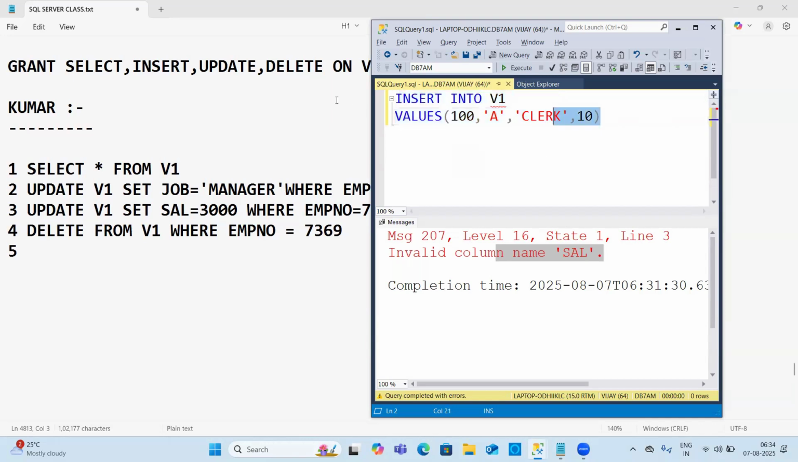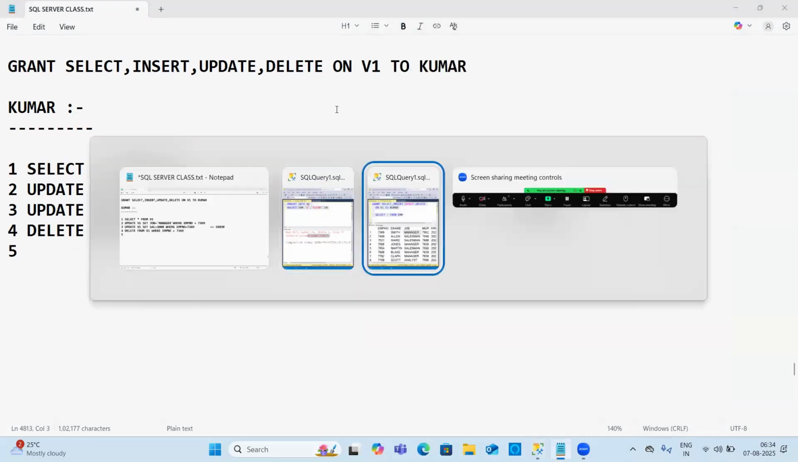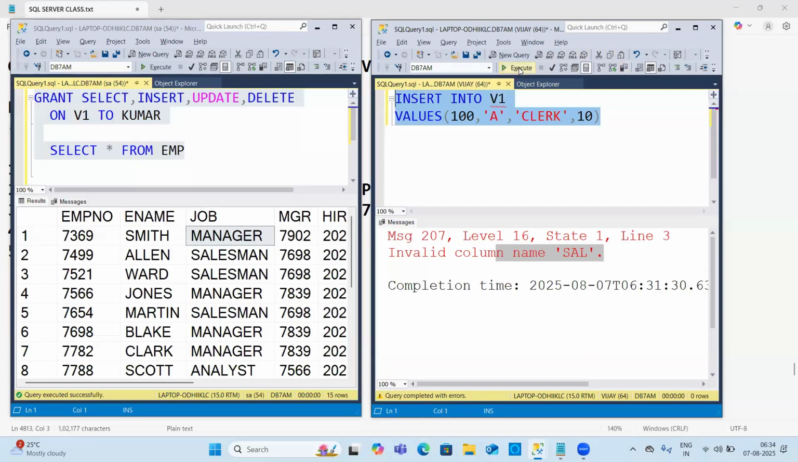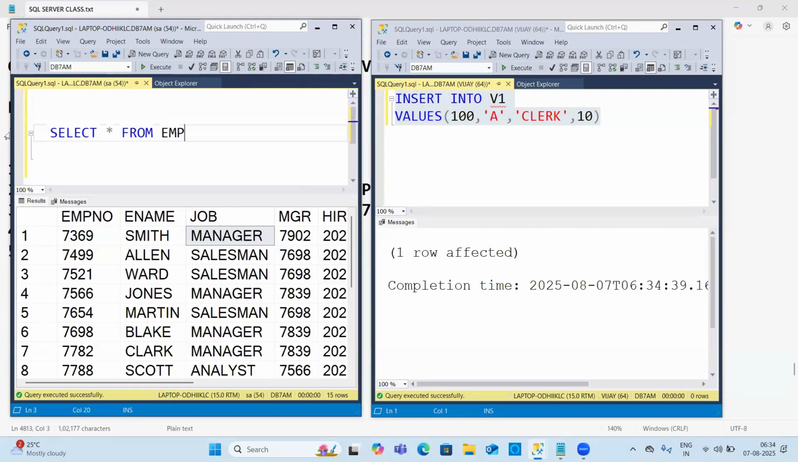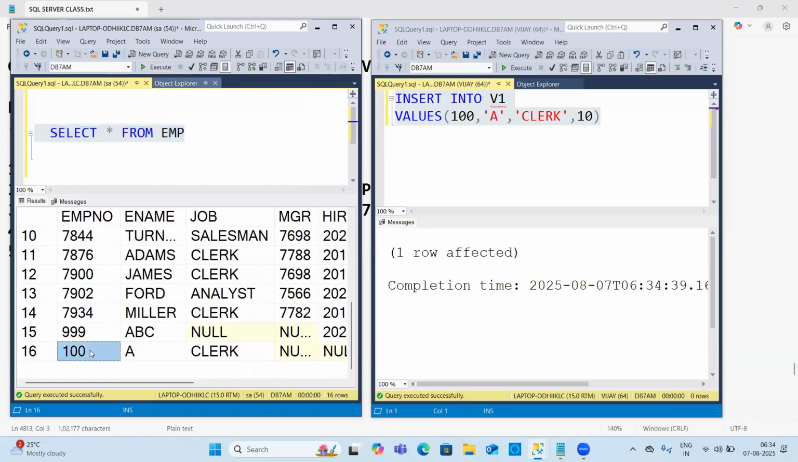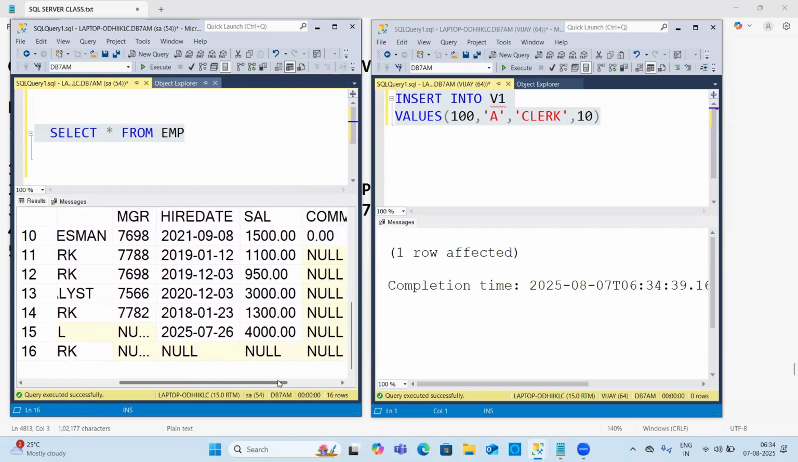When you insert the record through view, this record is inserted into the table. Let's run this. One row affected. Now see the table, select star from EMP. You see a new record is inserted. What about the other fields? The other fields are filled with null values.